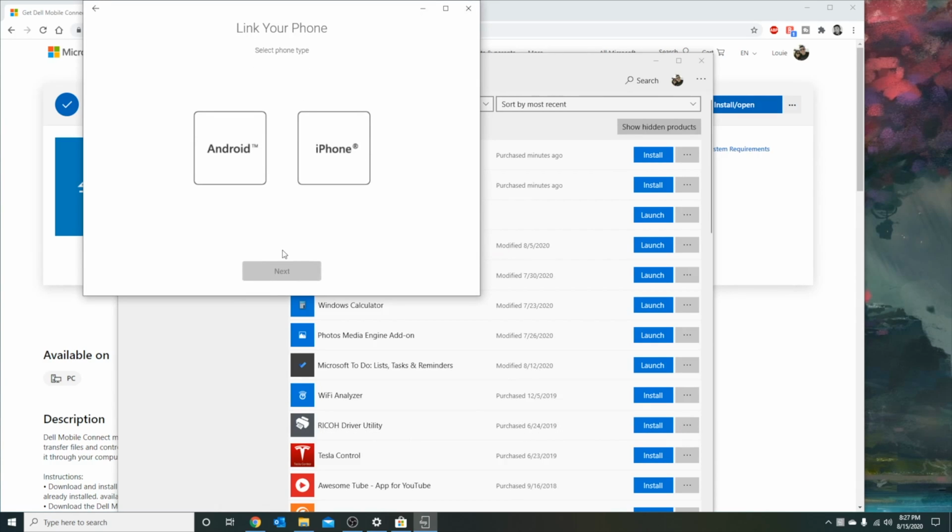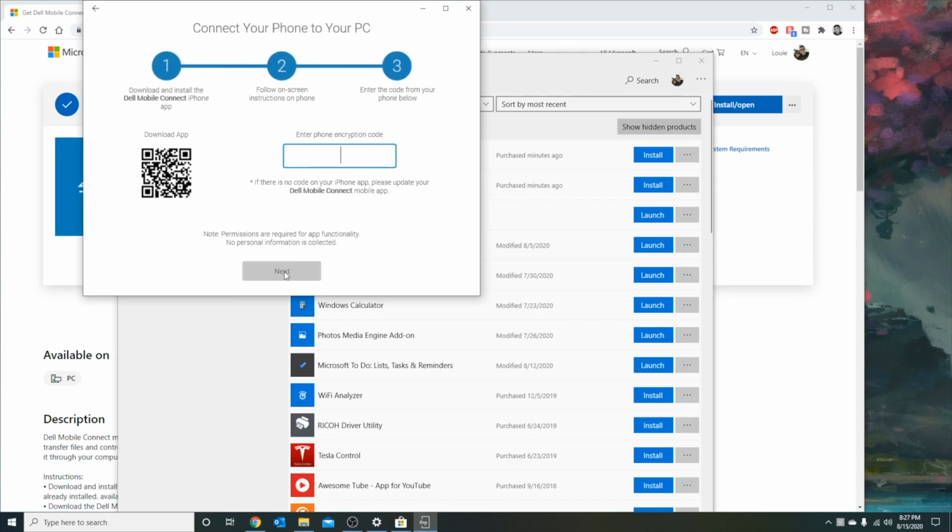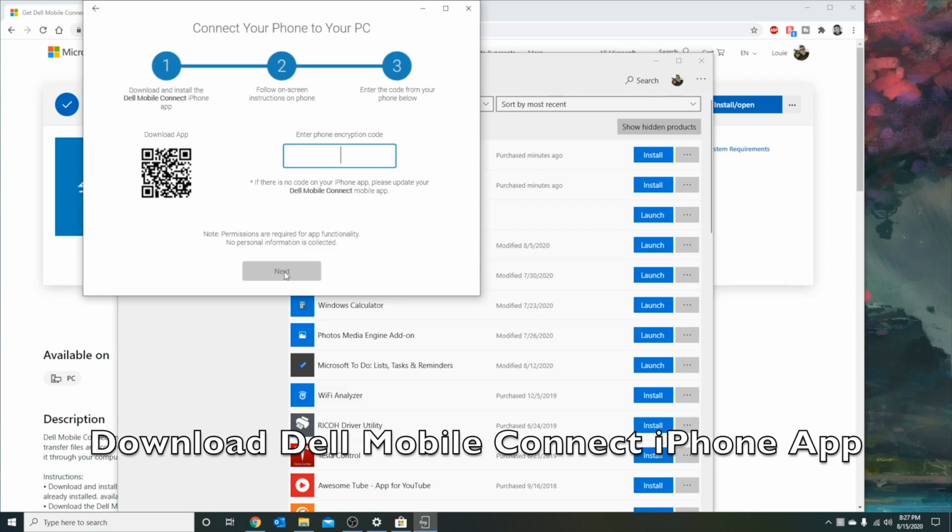And then if you have an iPhone, obviously you click iPhone. If you have an Android, you're going to click Android. So I have an iPhone, click on iPhone, hit next. And once that's done, there's going to be a QR code that pops up on your screen. Go ahead and download the app from the App Store on your iPhone.